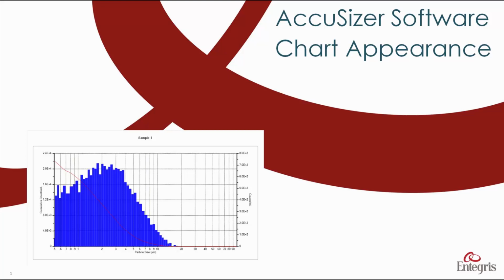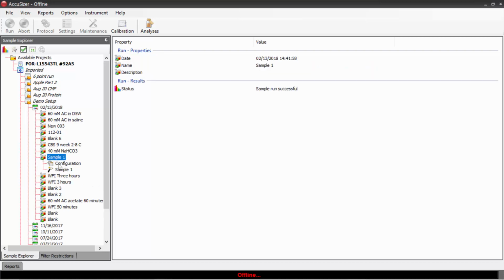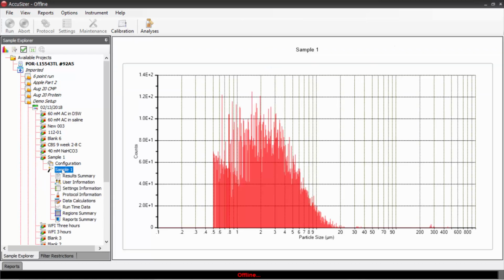This is AccuSizer software training on how to change the appearance of result charts. First, let's open a size result. I'll come down here and open, for example, sample 1. Here is the result chart for sample 1, and the first thing I notice is there's a lot of these skinny lines showing the distribution.